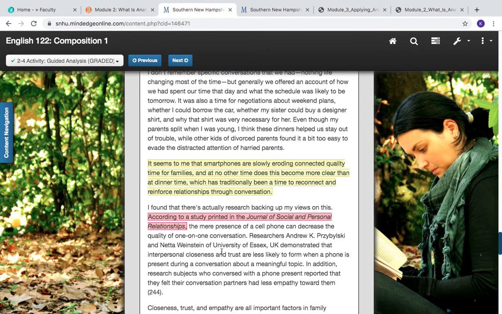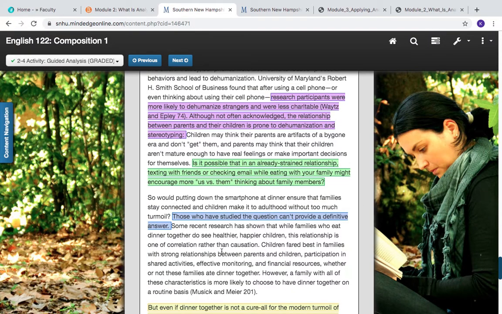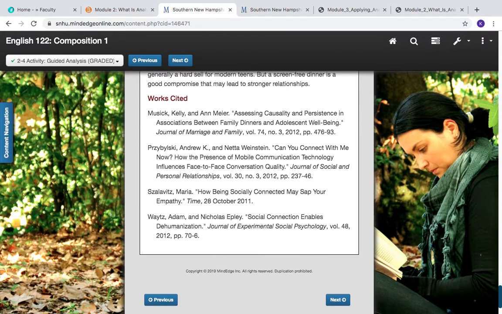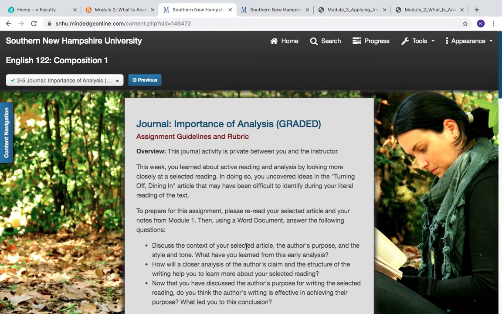So if you're not entirely clear after that brief explanation by me, and after reading the module, then you would look here for some additional supports. And so once you've completed that, of course, you move on, and you also need to complete the journal activity. So importance of analysis. The journal activity is private between your instructor, me, and you. So it's not like the discussion forum where everybody can see it.